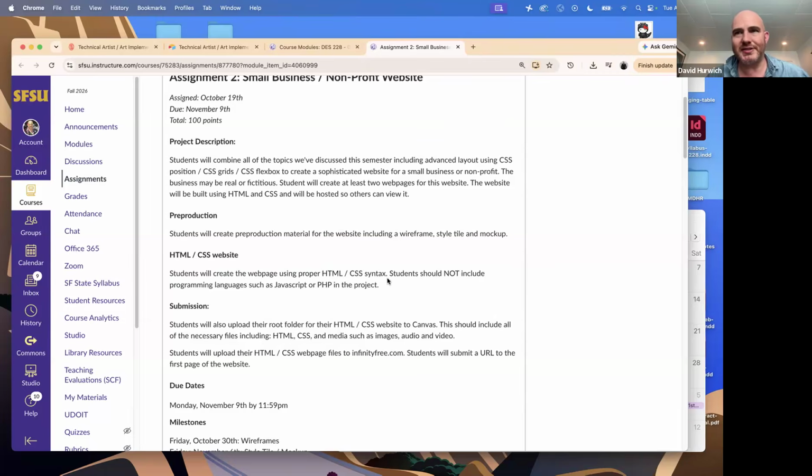So I don't want to necessarily see any use of CSS variables or functions or anything like that. If you do know how to use that kind of stuff and you want to use it, feel free to reach out and talk to me about that. But this is something that I would want to talk with you about first.